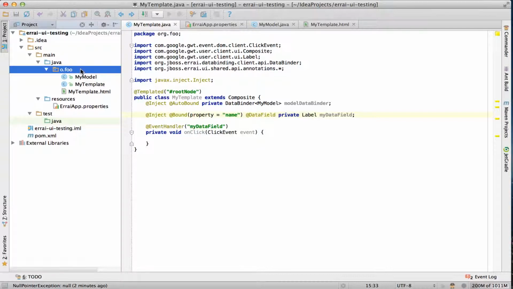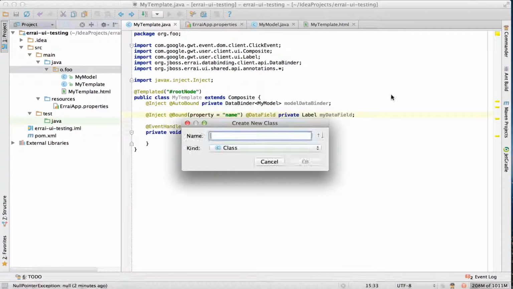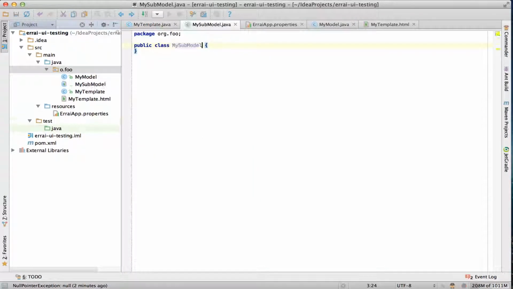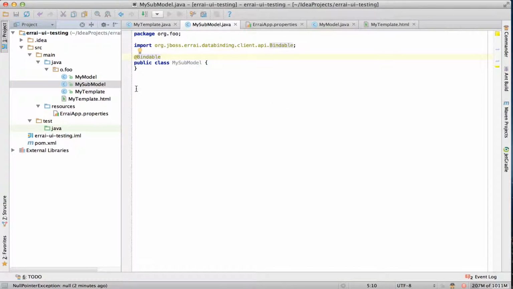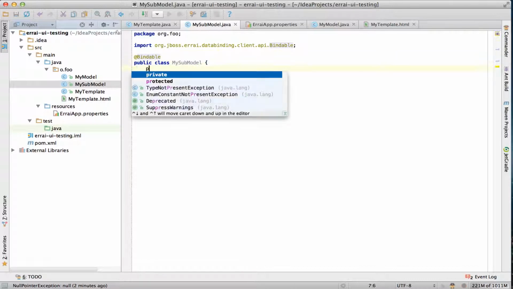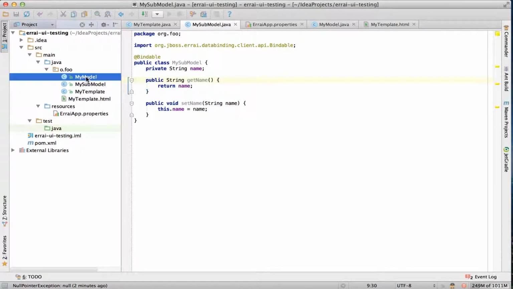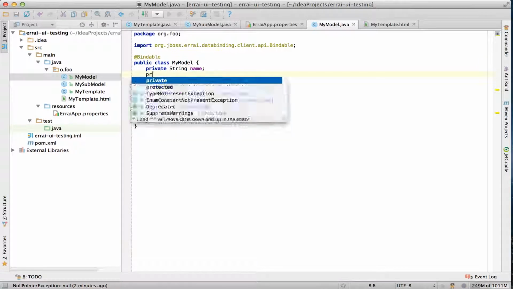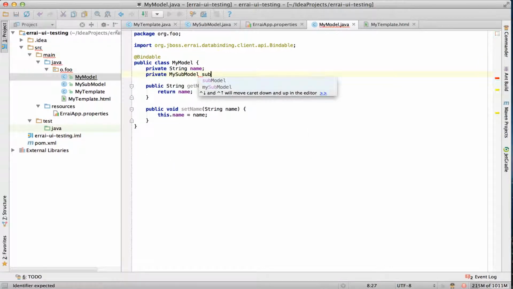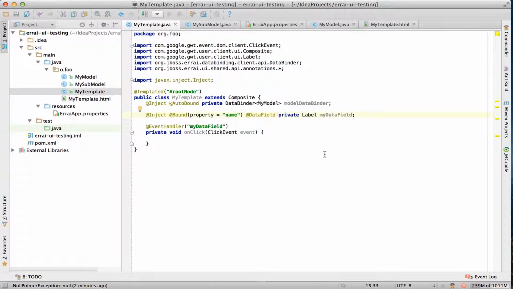And just to show you how cool this actually is, I'll go ahead and add another model class. I'll call it MySubmodel, and we'll make this bindable. And we'll move our name in here. Let's put a name attribute here, and I'll do a simple getter and setter. We'll go over to MyModel, and then let's add MySubmodel to this, and we'll also go ahead and add the getters and setters for that. And there we go. So let's actually bind my data field to the name in my submodel.